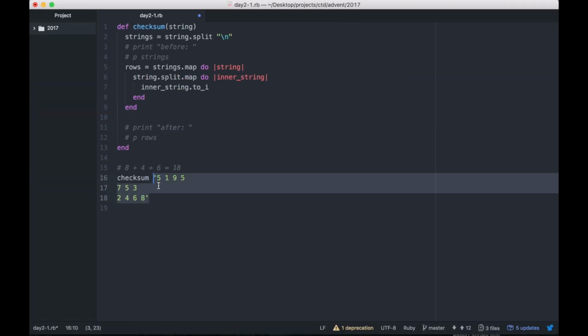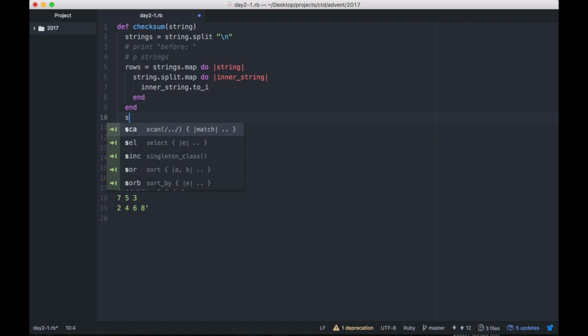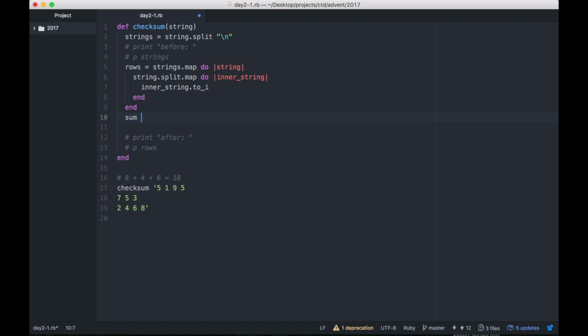Basically all we've done is turn each line into an array with integers. And now that we have that, we can start making a sum. So let's say sum equals 0, and then we want to go through each of these rows. So say rows.each, and then inside of this block, we'll call each row a row.